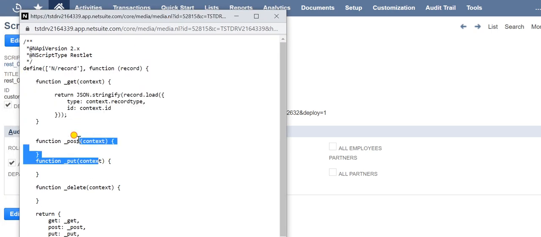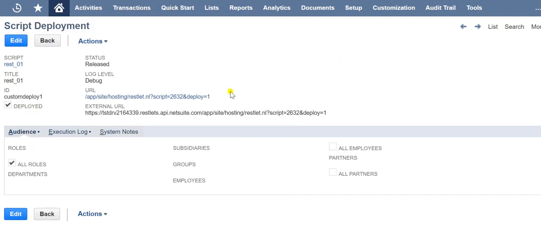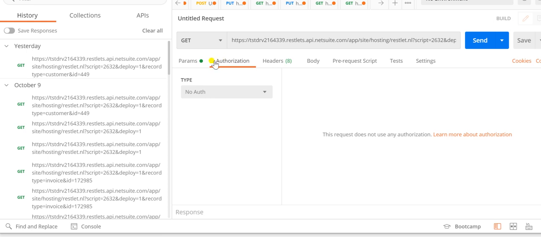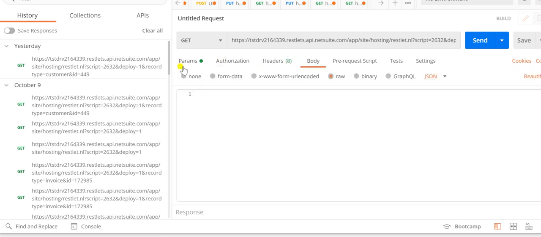Restlet has two URLs, one external and one internal. The Restlet script shown here will return the record data in response. Here we are using a customer record with id 449 and passing it in the Restlet URL.